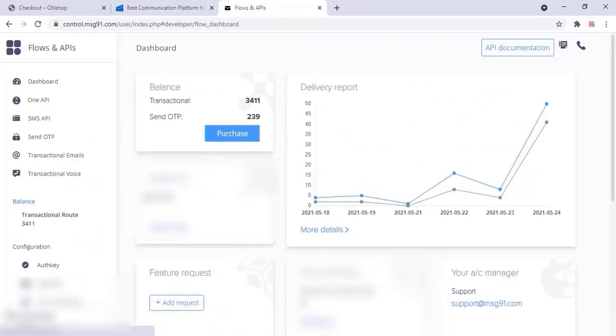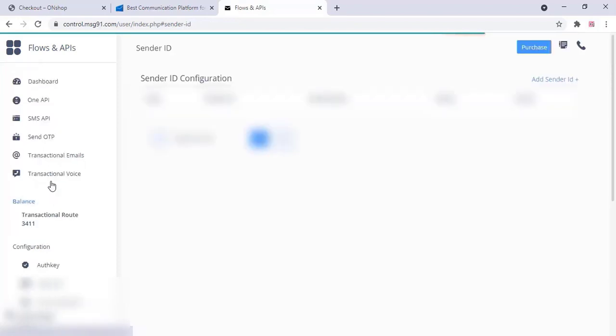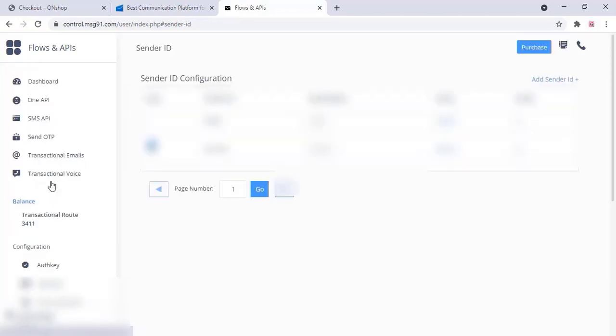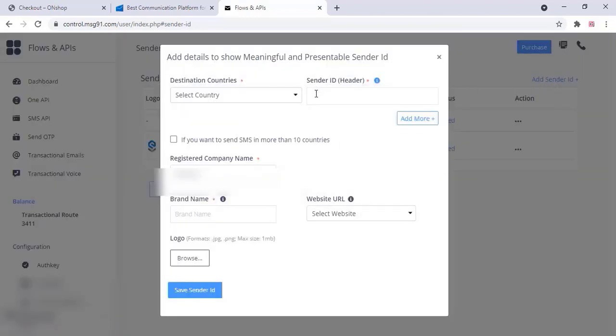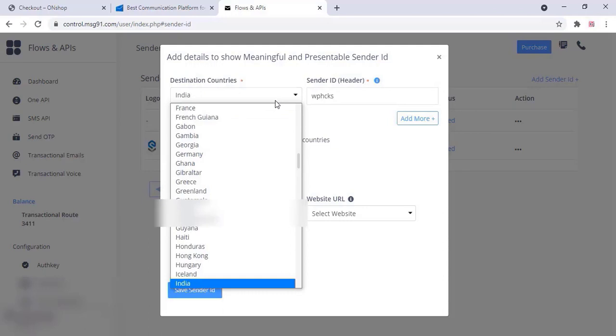So check that. Once you get the activation, you will see a window like this. Here you can register, recharge, and use. Now click on the sender ID here, and click on add sender ID, and here you can add a sender ID. Your sender ID should be 6 letters only. You can see there are only 6 letters allowed. Now type your sender ID here, which should be 6 letters, and choose your country.